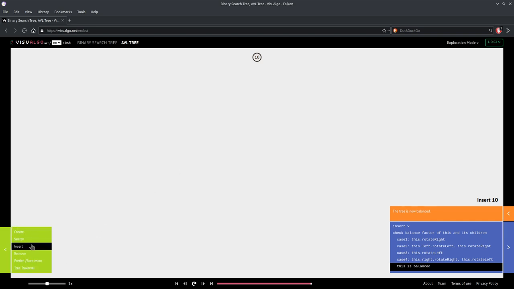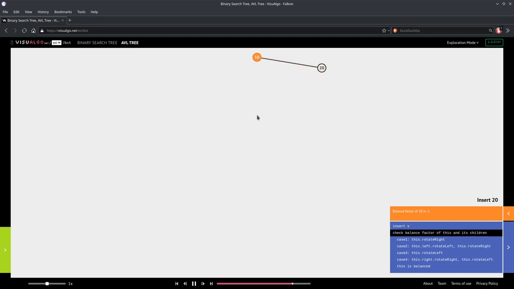Then we're going to insert 20. It should be the right child. Shouldn't be unbalanced. There's only two nodes. Literally can't be unbalanced. But what happens when we insert 30? It should be the right child of 20. It's going to be a valid binary search tree, but it's going to check the balance factors and notice this was negative 2. Therefore, we have an imbalance and it's going to need to do an actual rotation.